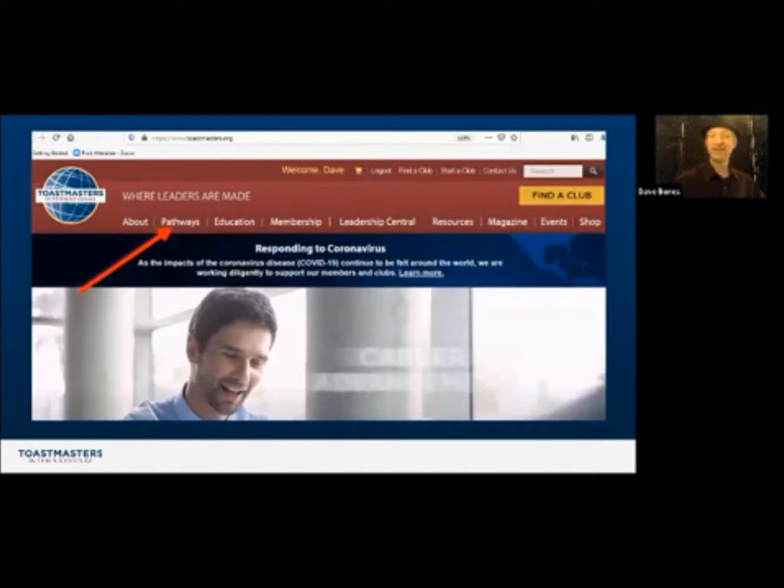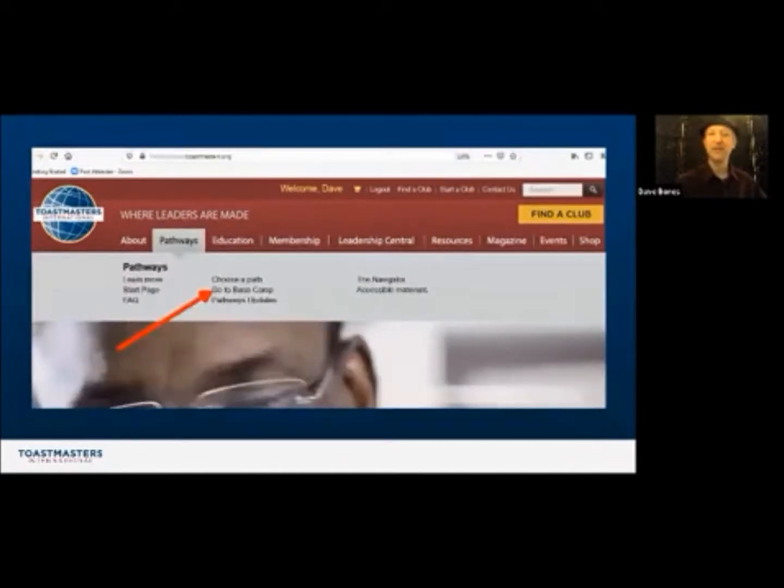Very important. Of course, we're going to be dealing with Pathways in this case. So what do we click on? We click on Pathways, as indicated. But just when you think you've said enough about Pathways, we realize, oh, we're specifically going to Basecamp. So we click on Go to Basecamp.